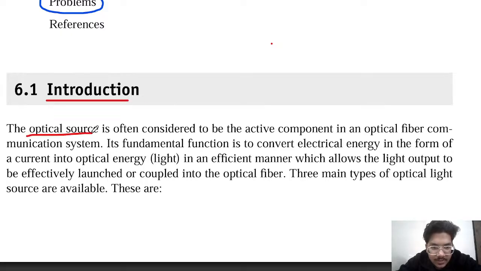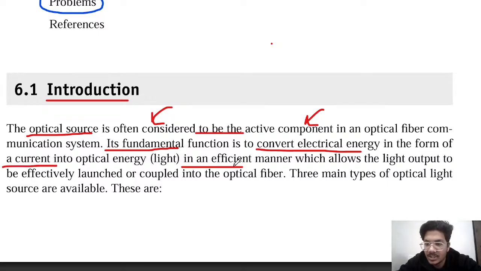The optical source is often considered to be an active component in the optical fiber communication system. Its fundamental function is to convert the electrical energy, in the form of current, into the optical energy in an efficient manner, which allows the light output to be efficiently launched or coupled into the optical fiber.